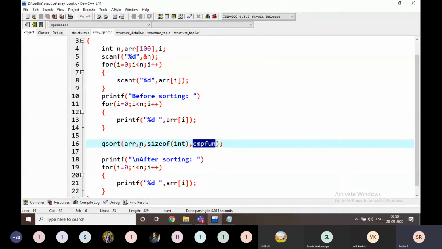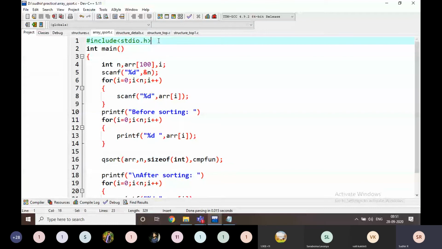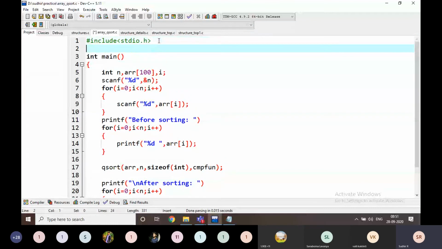How am I going to write this function definition? This is also very simple. We can write any name, not necessarily cmp fun, not like that. We can write any name, no problem for that. We have to define it here. What is that? int cmpfun of void star a. That means it's a void pointer. Why am I writing a void pointer here?